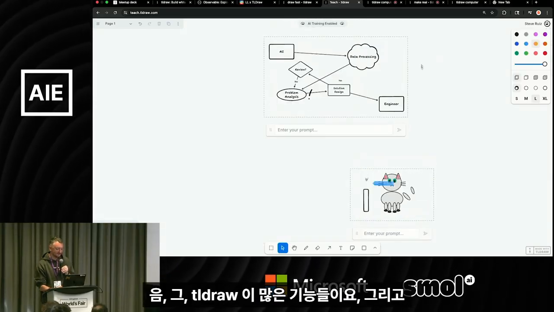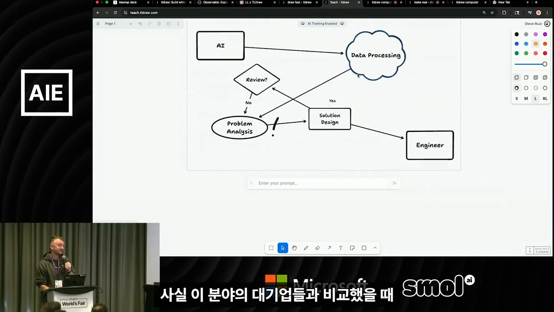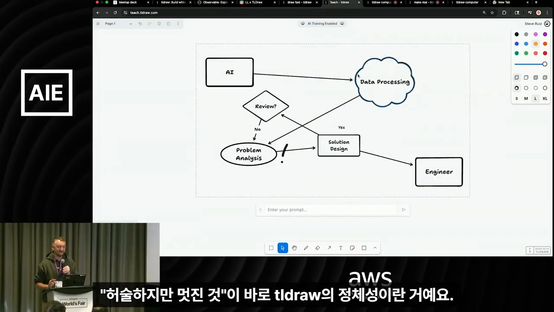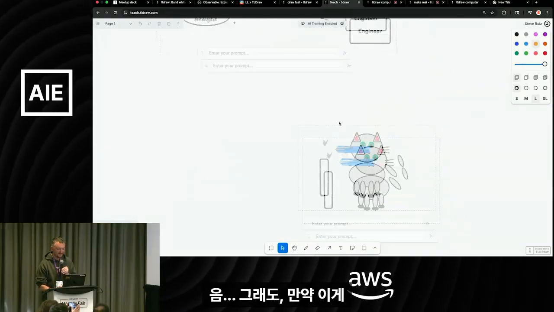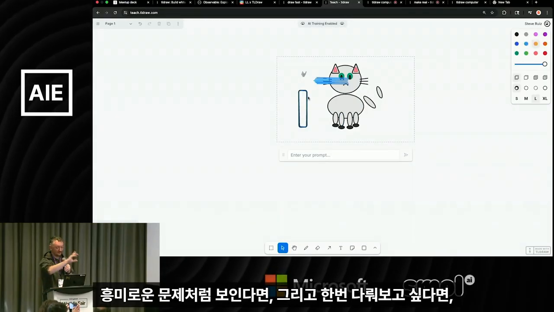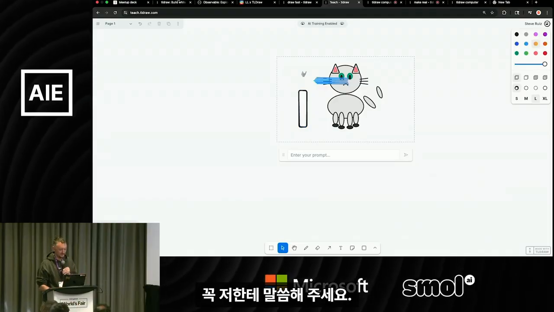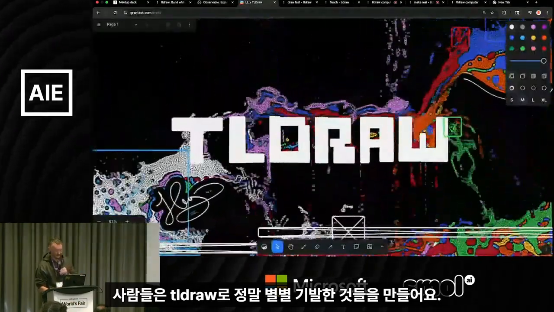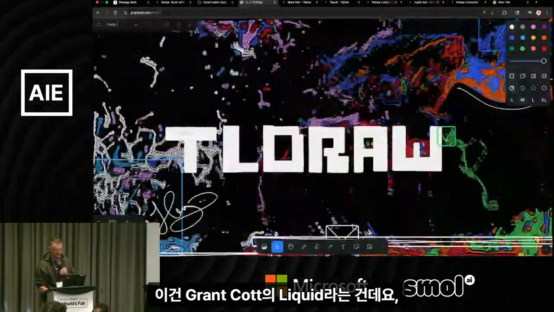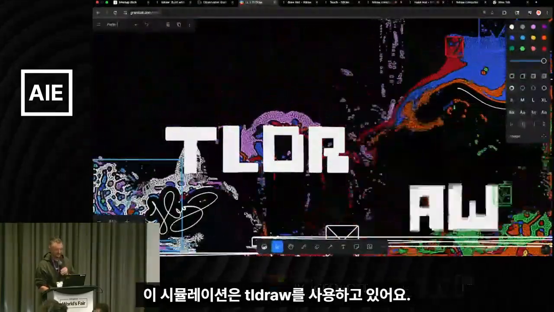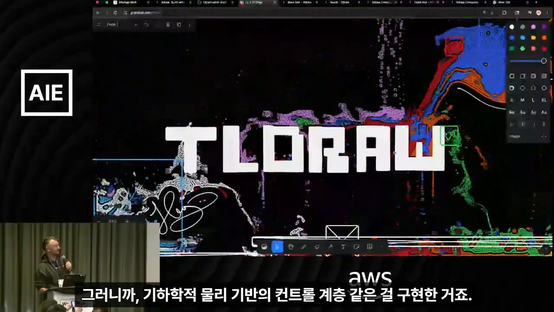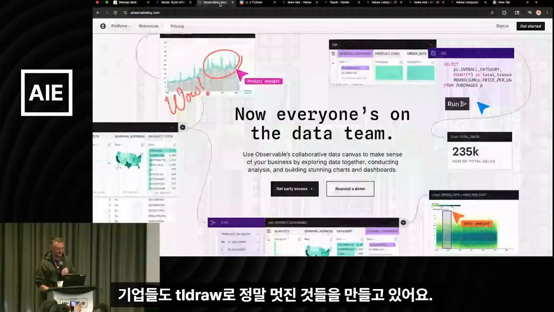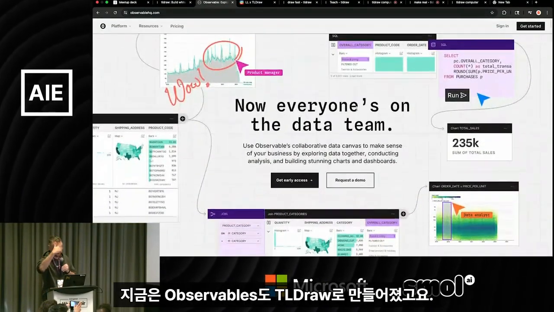With tldraw, a lot of this stuff, and in fact, I would say our advantage over the bigger companies in this space, is that shitty but amazing is definitely on brand for tldraw. And yeah, if this seems like a good problem that you might want to work on, definitely talk to me because we have some tools that make it easier. People build all sorts of crazy stuff with tldraw. This is Grant Kot's liquid simulation that's using tldraw as the geometric, physical, and control layer, I don't know, authoring layer on top of it. Companies build really cool stuff with tldraw, like Observable. It's building with tldraw now.